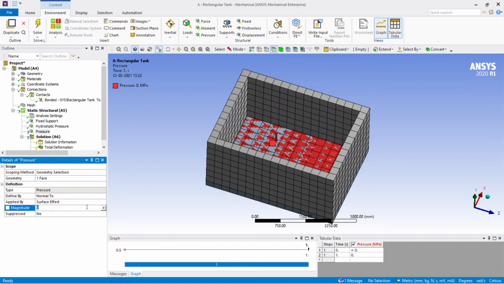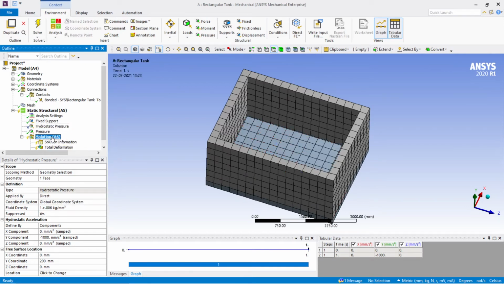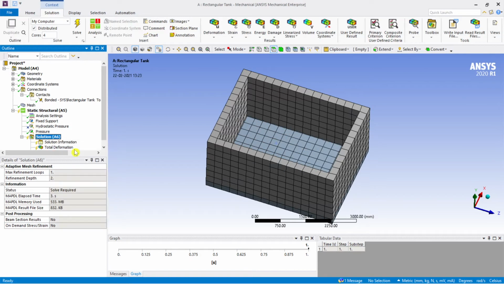Now let us say we have it in megapascal. Megapascal is nothing but Newton per millimeter square. Let's say it is having 100 Newton per millimeter square. So let's check this, 100 Newton per millimeter, ramped. Okay, we'll just suppress this hydrostatic pressure. Now we'll just say solve.